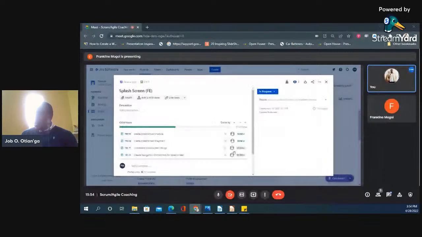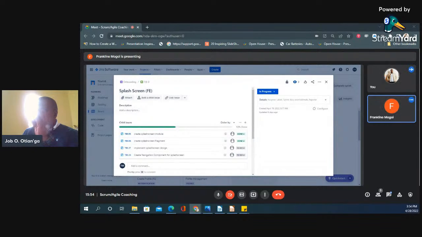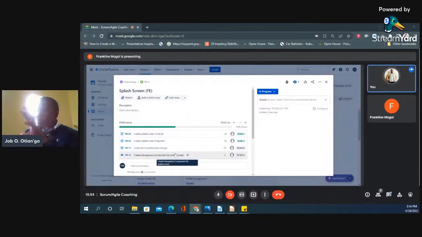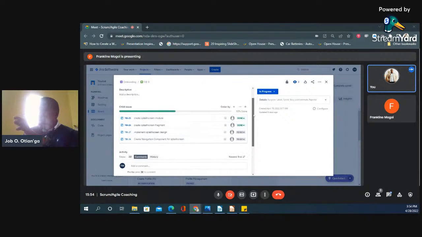Okay, we need to ensure that the goal is well articulated. For example, the splash screen: create splash screen module, create splash screen segments, implement design. Ideally here we need to have a story that speaks of what needs to be defined, and also we need to attach the asset here.